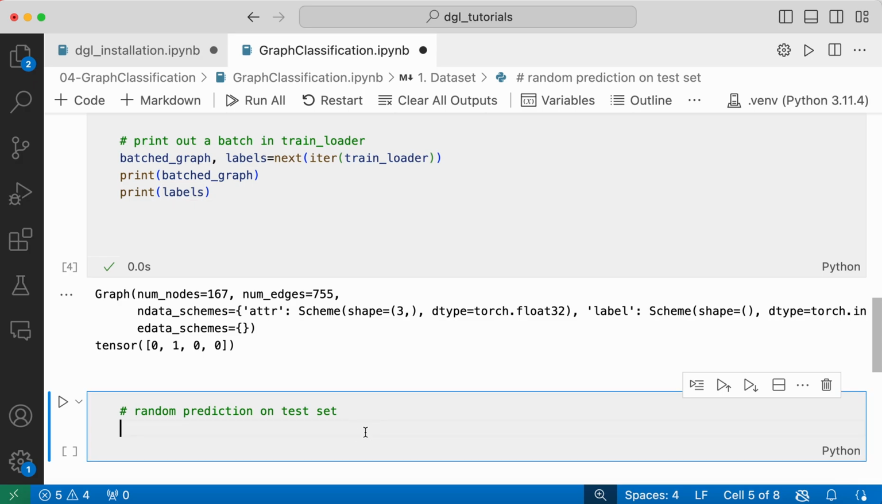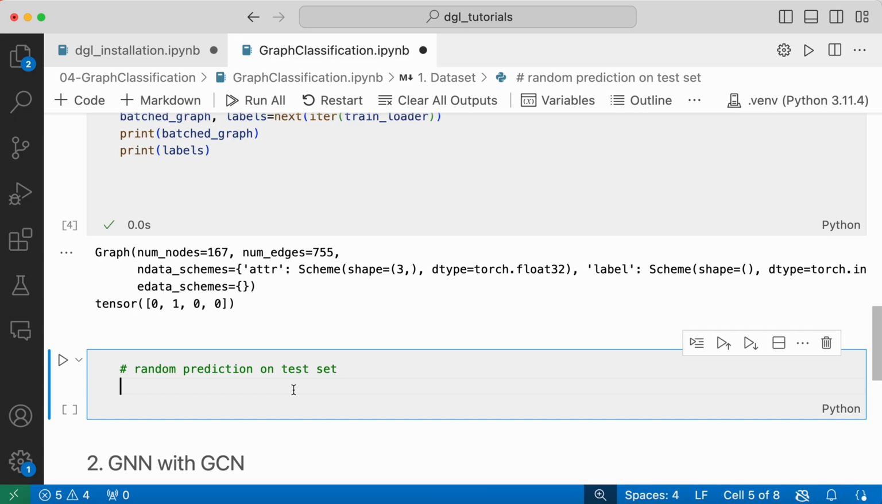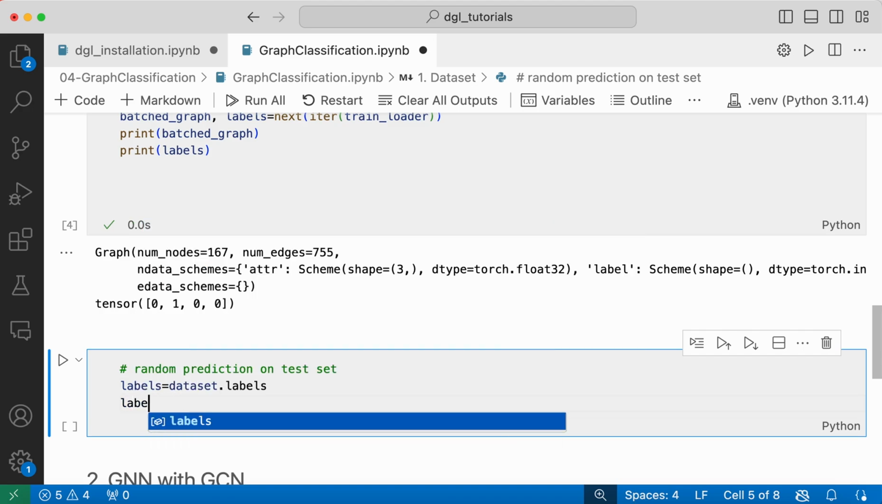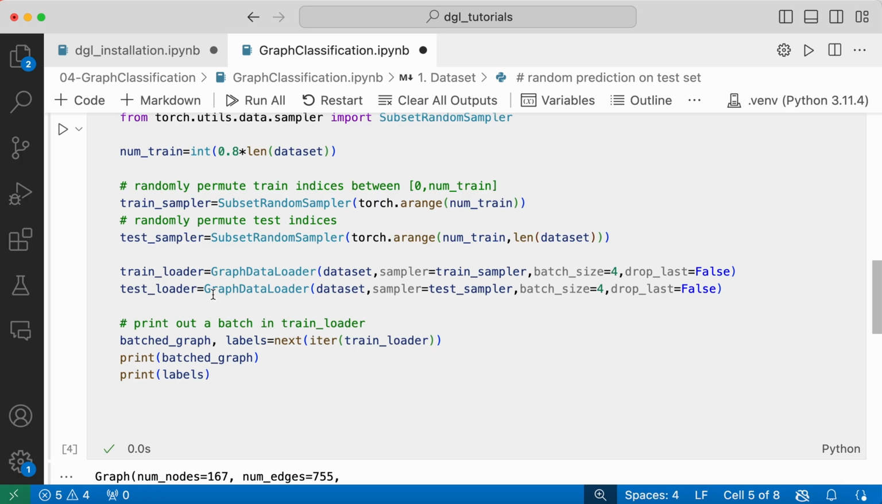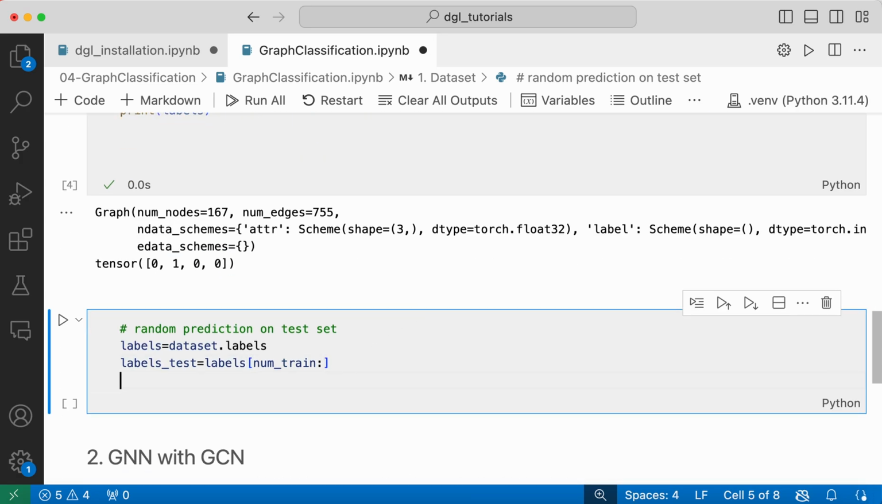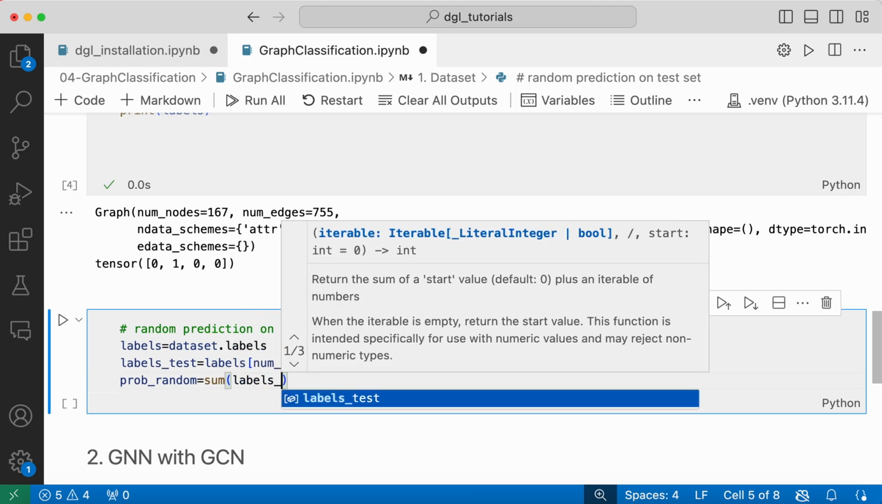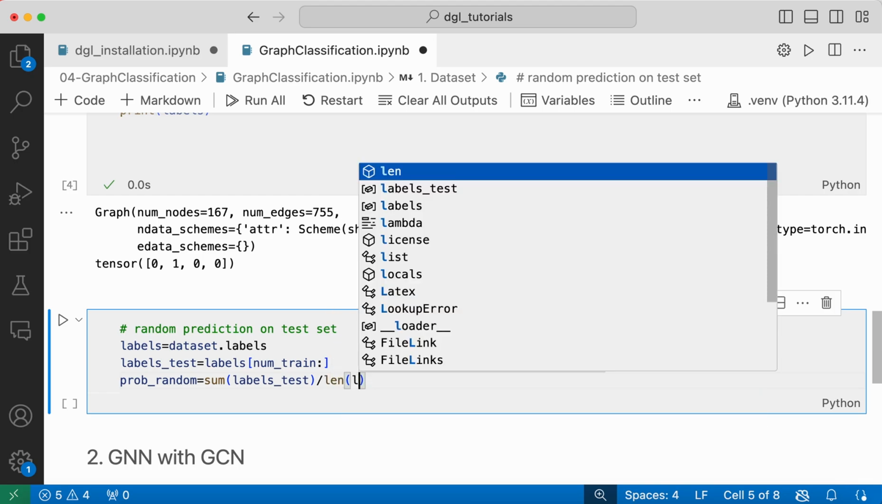In the next block of code, I want to illustrate that the dataset that we are working on is a highly imbalanced dataset. So I will first do a random prediction on the test set, and whatever we obtain later, we'll compare it with the random predictions. So first, let's check the labels of the data. We want to focus on the test labels, which are from numTrain to the end. So the random probability will be the number of ones that we have divided by the length of the labels.